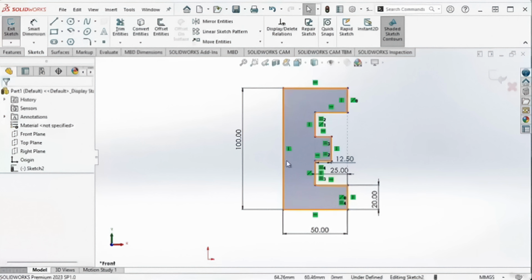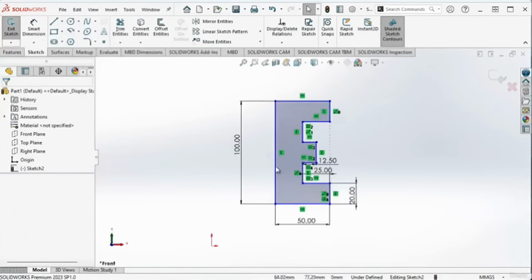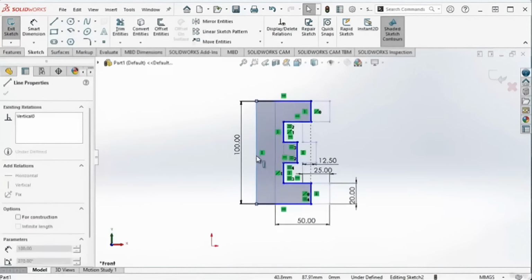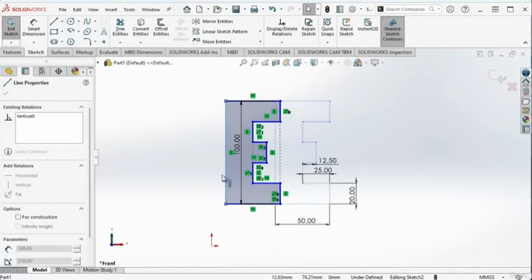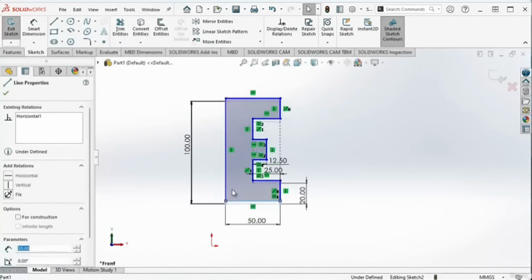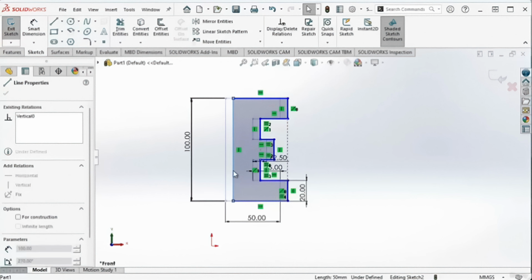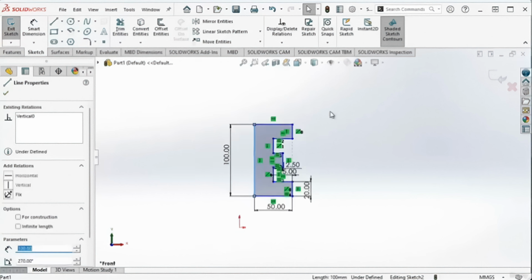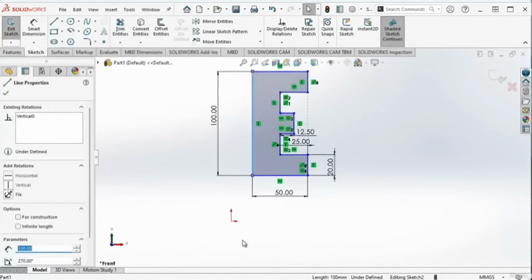Now you can see we have given all the geometrical constraints and the dimensional constraint, but still the colors of these lines are blue, and here if you see, it is showing underdefined. So what it means is, it is not completely constrained. Let me just select this line and move. So what it means is we have not given the reference relationship with this coordinate system.